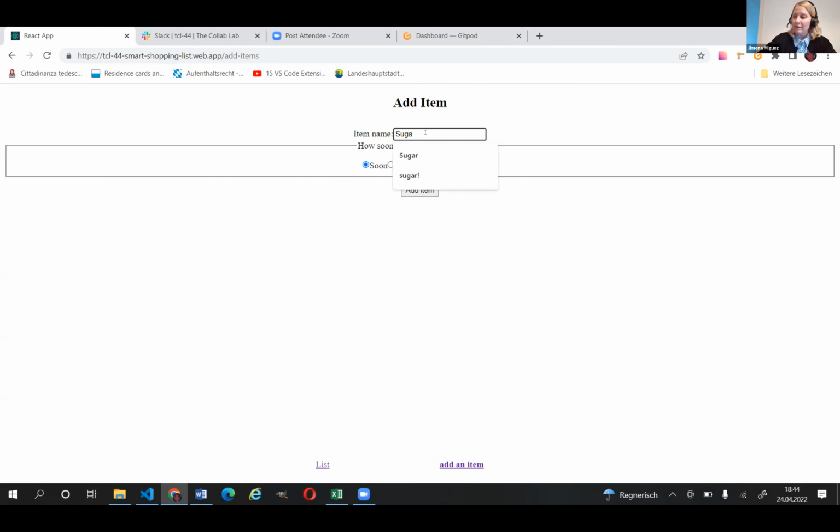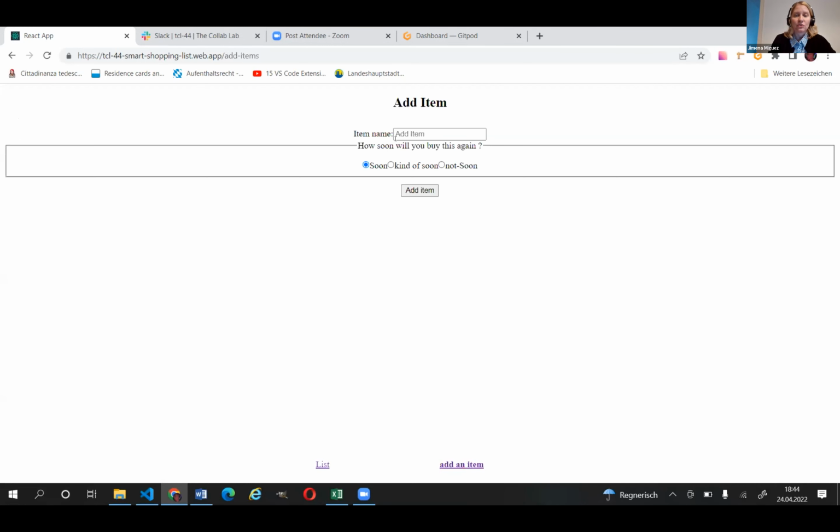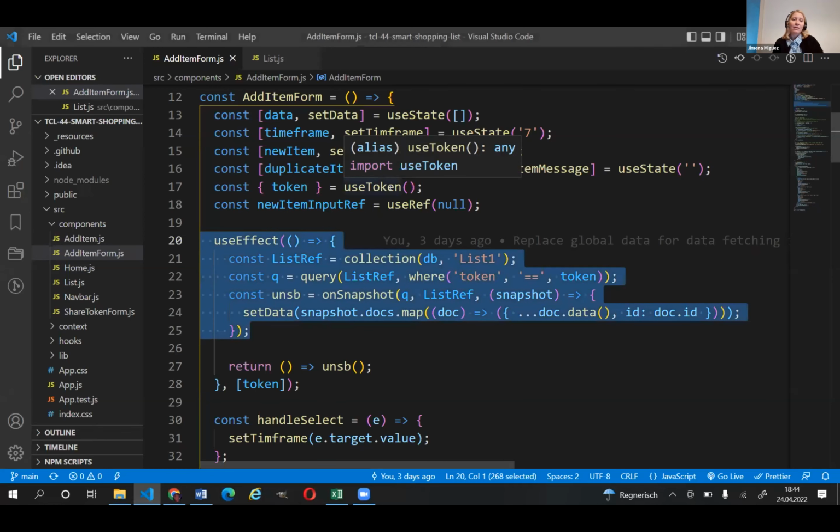Then, for example, if I add, let's say, "Salt" with capitals and a punctuation, it should be added. And then if I try to add the same item in small letters, I get the error again. So it works as it's supposed to work. And now I go to the code.